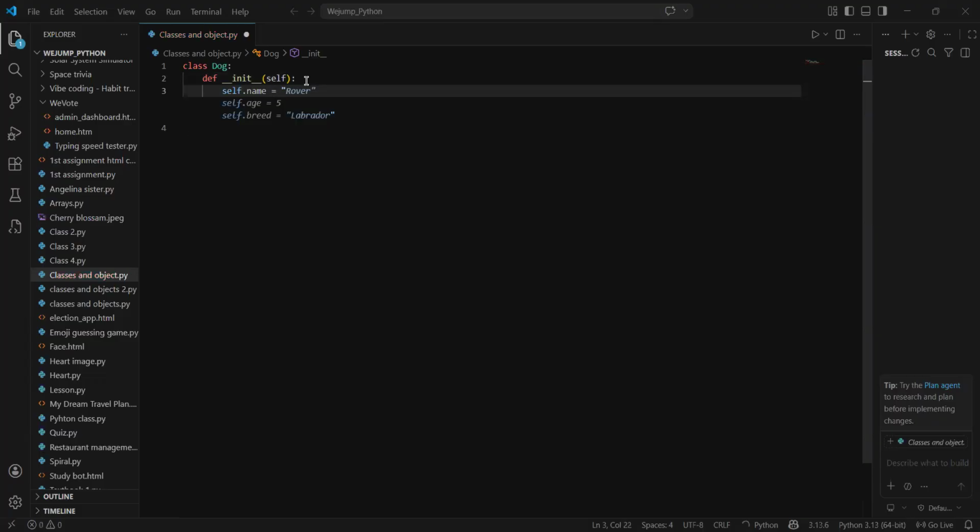equals, Trisha, what do you want the dog's name to be? Ruby. Ruby. Okay, good name. See, this is an attribute, not a parameter. The ones which you create inside a class, but not inside parenthesis, are called attributes.